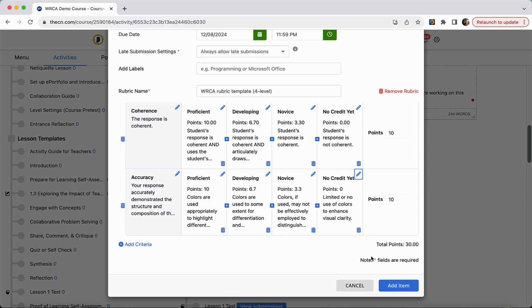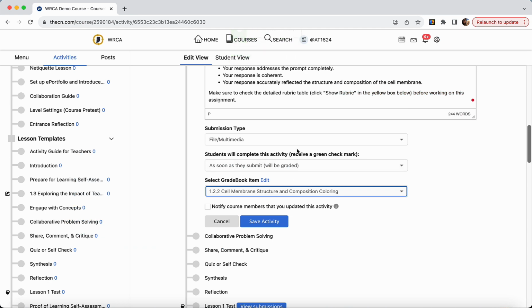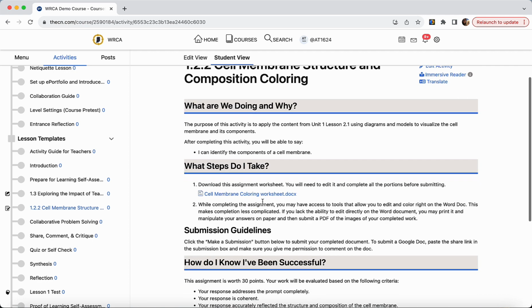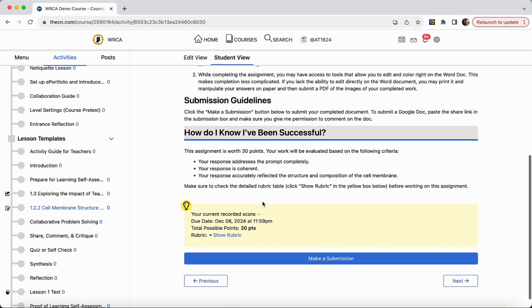Now I'm done with creating this gradebook item, hit Add Item. Now we have the entire activity set up. We click Save Activity. And now this is the created activity.